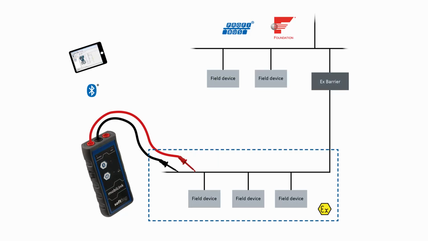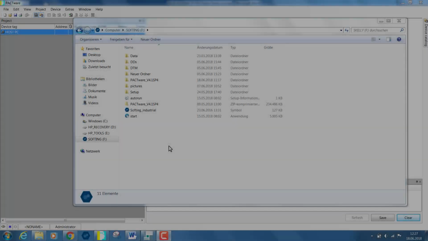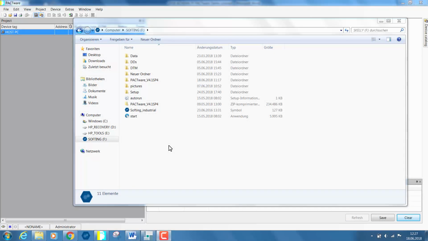parameterization. As a first step, you need to install an engineering tool like PACTware. This is a free-of-charge, device-independent software program that communicates with all approved DTMs. Install the mobiLink DTM. In this case, we do so from the provided application software. Alternatively, you can download the DTM software from our Softing website.